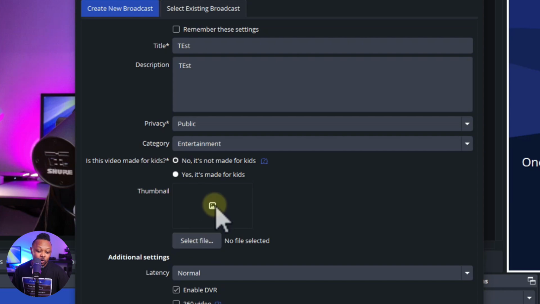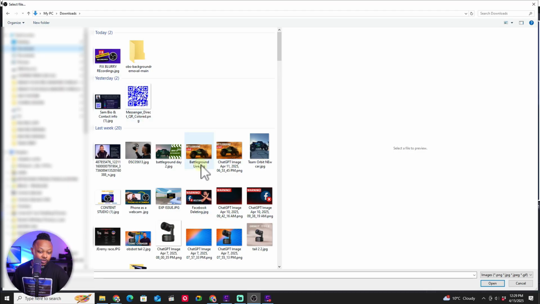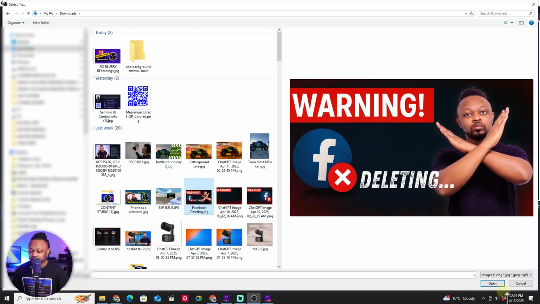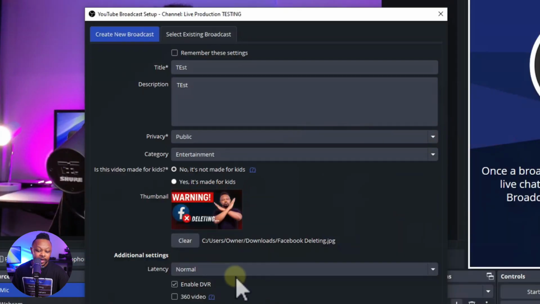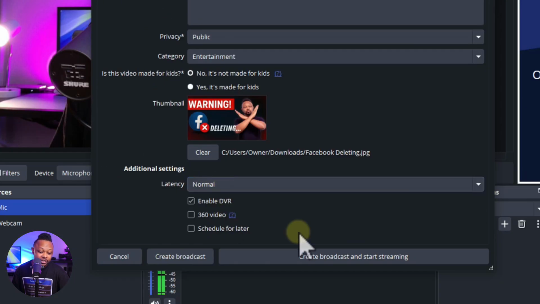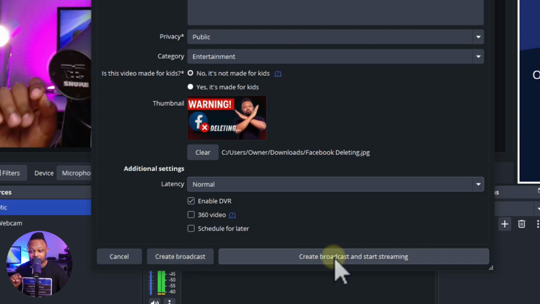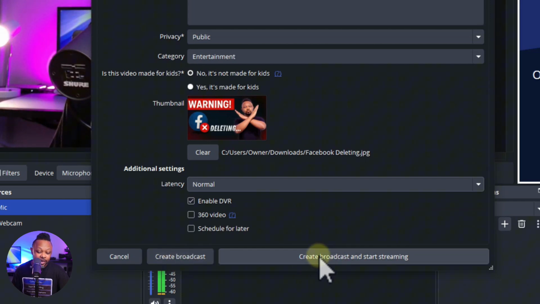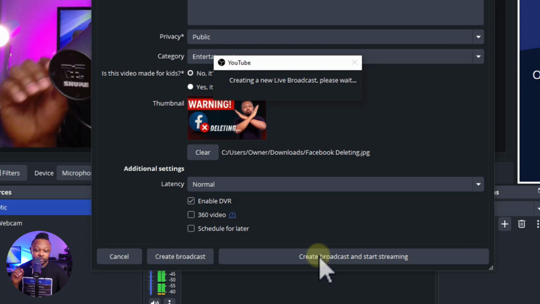Now you want to make sure you also add a thumbnail, so click here. I'm just gonna go ahead and use a random thumbnail here, and you want to make sure you design it ahead of time. And latency, you can keep it at normal, and everything else you can leave the way it is. And then you can either create broadcast, or if you want to create and go live right away, you can hit create broadcast and start live streaming.